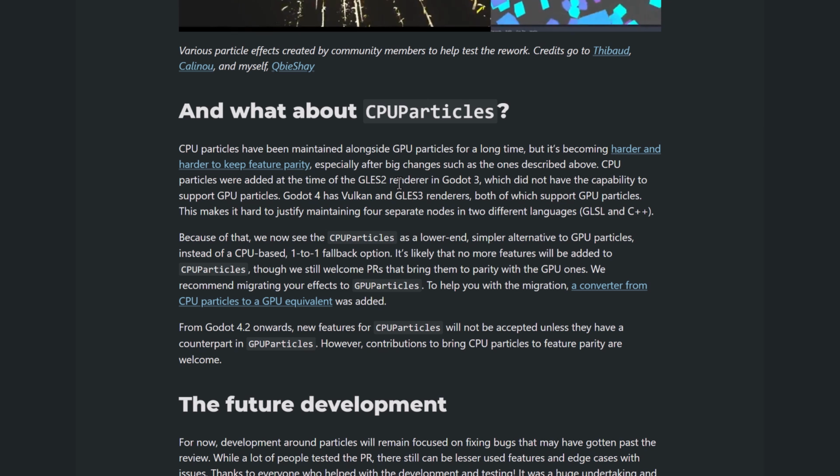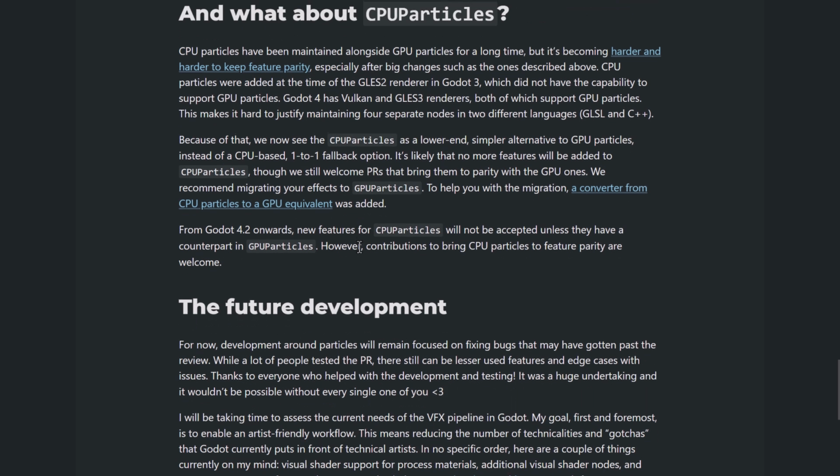Godot 4 has Vulkan and GLES3 renderers, both of which support GPU particles. So the CPU particles were added for an old renderer, the GLES2 renderer, for running on older hardware. All the modern renderers now, Vulkan and GLES3, support GPU particles, so keeping up the CPU particles thing just isn't worth it anymore. So it's going to keep happening.